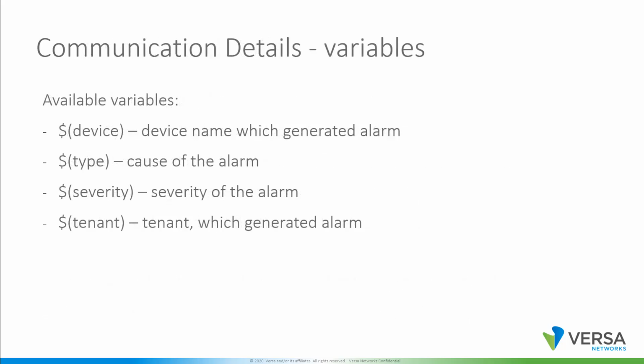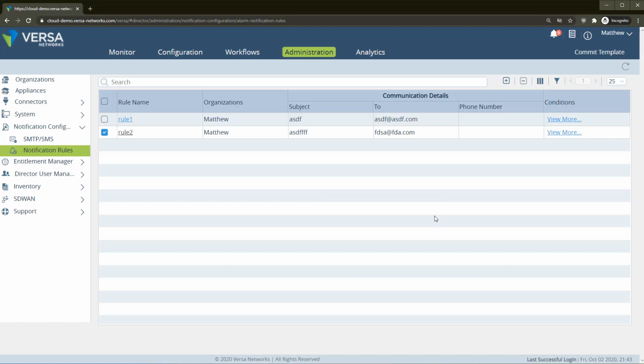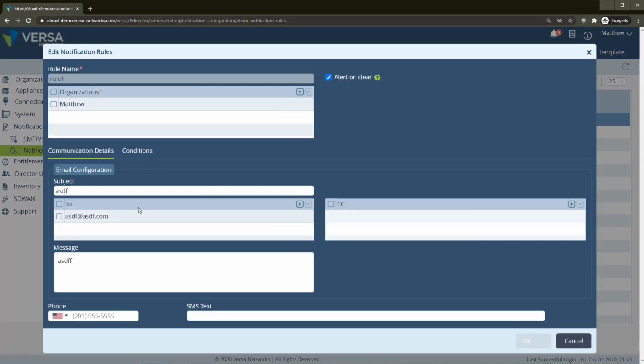Next, we're going to review variables. In the message that you will send to your phone number or to your email address, you can use certain variables, and here they are. It can be device, type, severity, and tenant. Let me show you what I mean. So in the director screen, when we open the rule and we see the text message, if we enter text, the only thing that's going to be sent to the recipient is these 4 letters, TEXT.